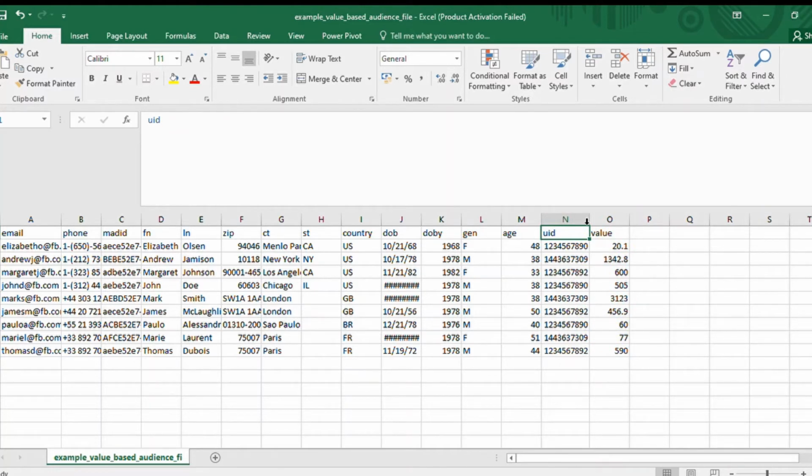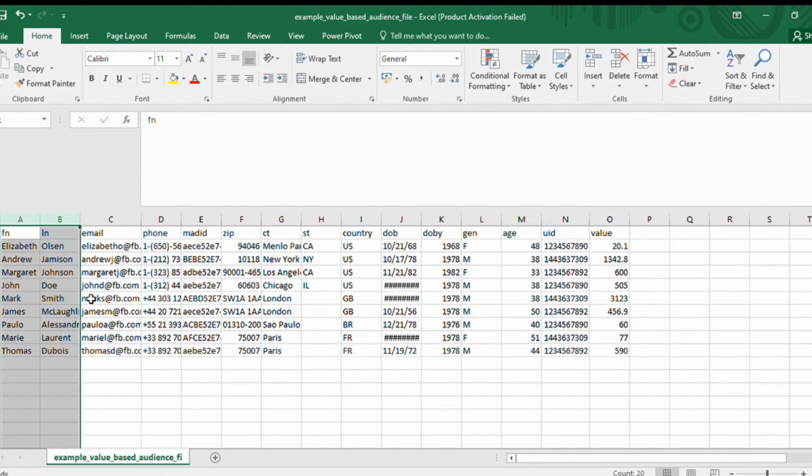Okay, user ID if you have, and a value for each one. Now, whatever you want to input: first name, last name, zip code, email address and phone number if you have. I am going to use only the first name and last name. I'm going to insert it here: first name, last name, email and their phone number.